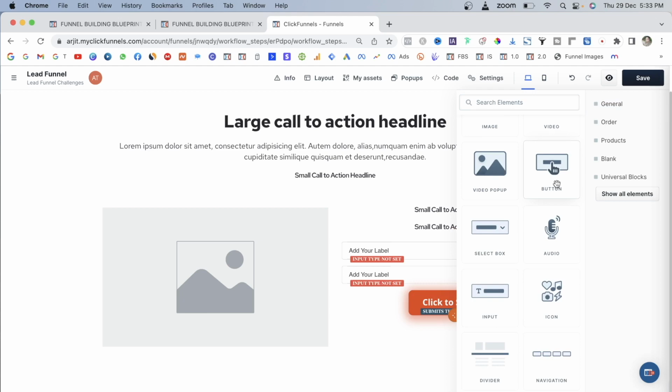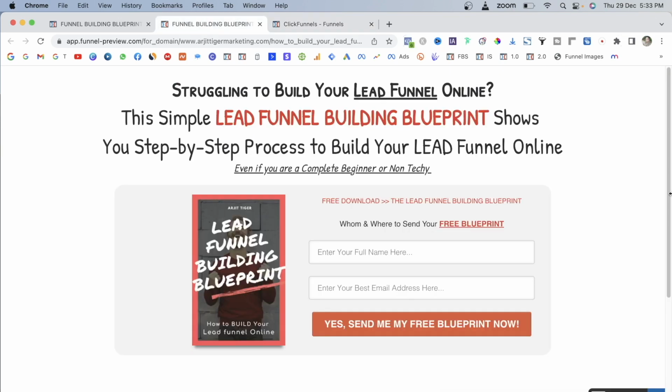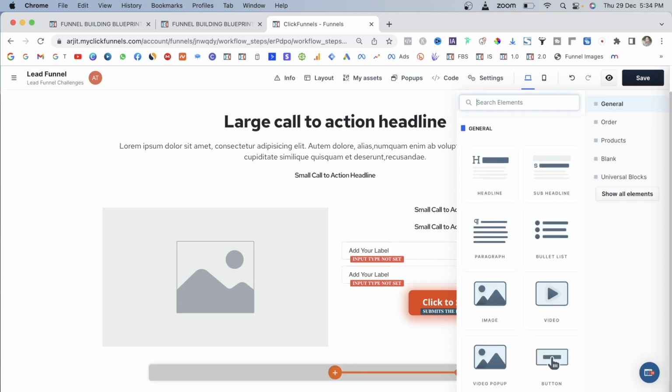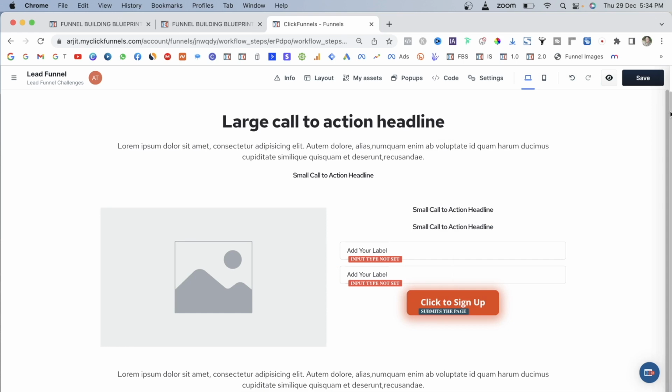So I think that's almost it, and we need a paragraph below to update our policies. In order to do that, we need to add a one column row again and add a paragraph. So let's hit the save button right now.